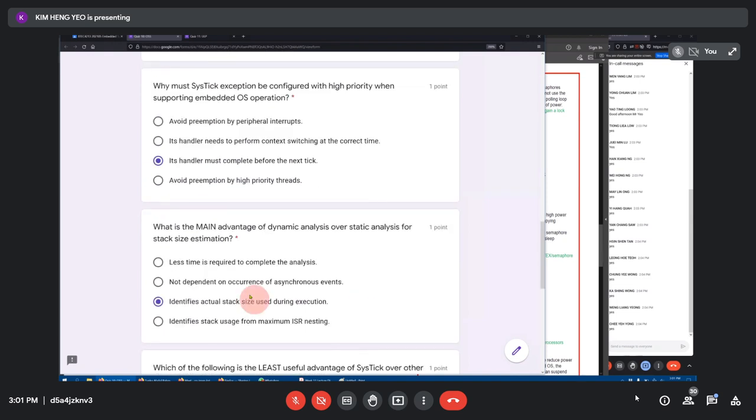Then, what is the main advantage of dynamic analysis over static analysis when you want to estimate the stack size? Dynamic analysis, you do by running the program, so you know the actual stack usage. But what's the disadvantage? When you execute the program, you know the actual stack usage, but you don't know the worst case. It's very difficult to create worst case conditions when you are running the program. It happens very rarely. But you can know the worst case, such as maximum ISR nesting, using static analysis. So the main advantage of dynamic analysis is you know the actual stack usage when you are running, but you don't know the worst case.